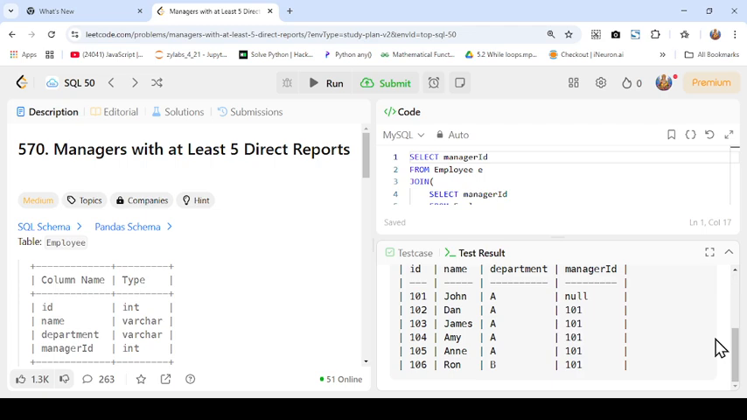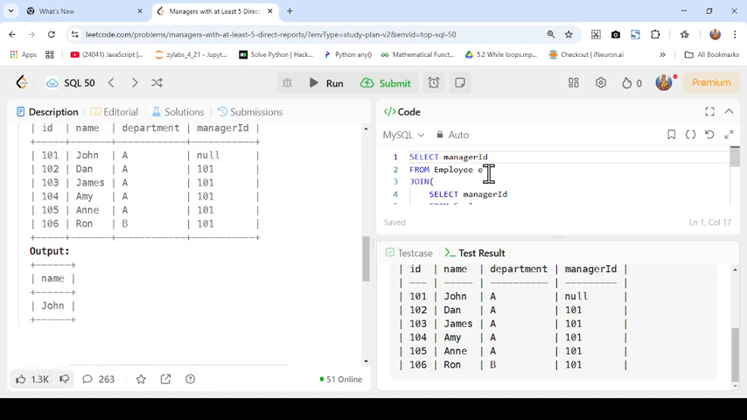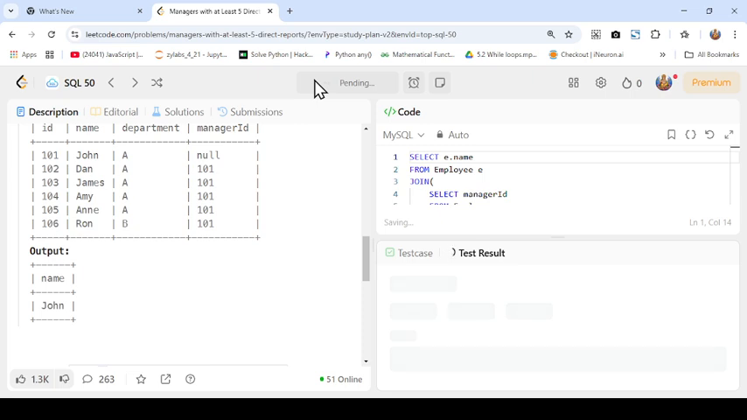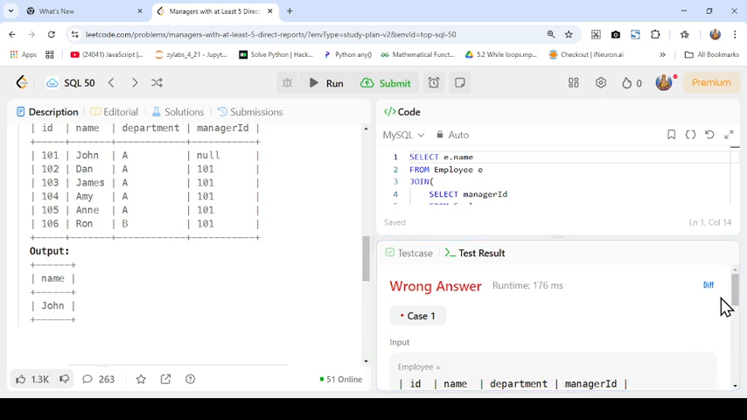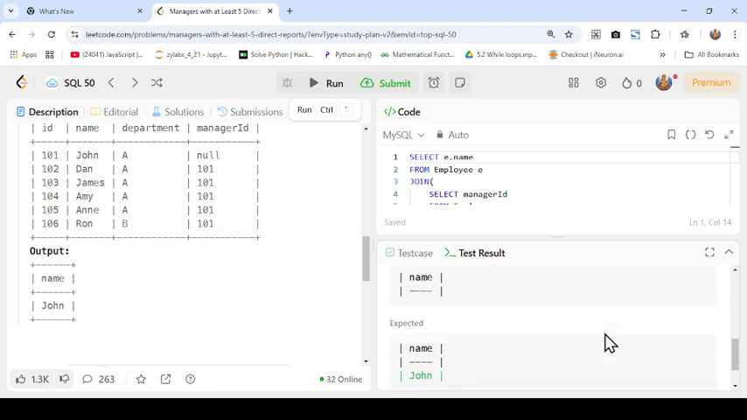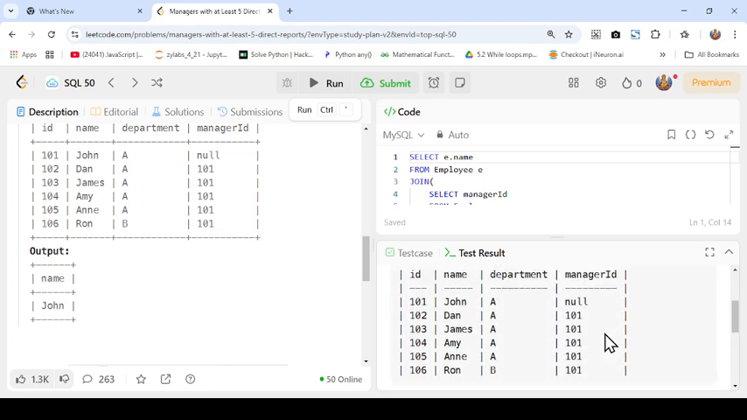So for that we have to get the name of those employees. For that we have to write the name column from the employee table, with the alias of that employee name as E. Wrong answer, now we are getting the expected names.